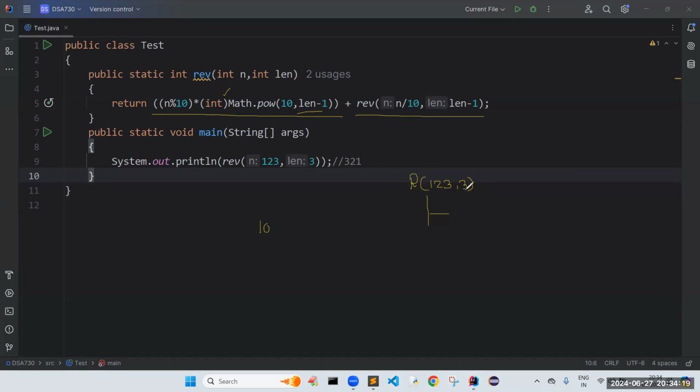What is the length value that we have given? 3. 3 minus 1 means what? 2. What is the 10 square value? 100, sir. 100 is multiplied with which number? n percentage 10. n value is 123. 123 percentage 10 means we will get 3. So 3 into 100 will become 300 plus again the same reverse function we are taking by passing 123 by 10. That means we will get 12, length minus 1.